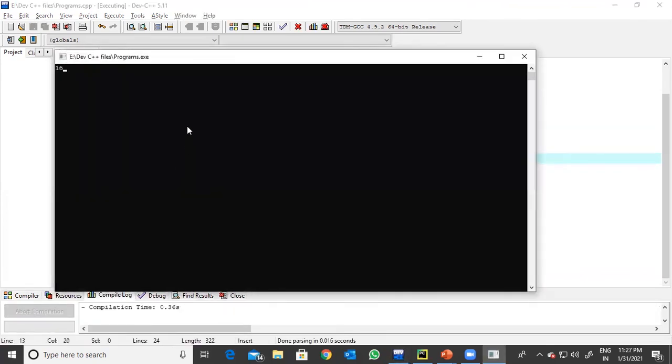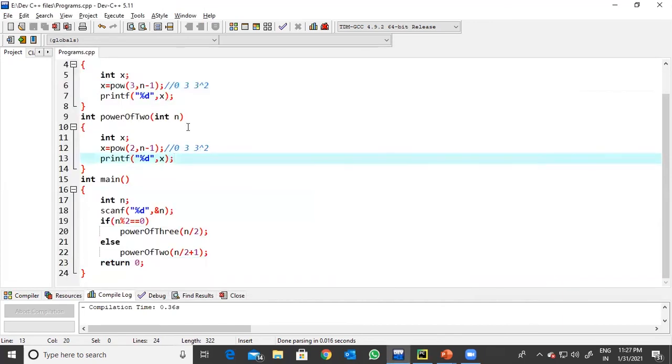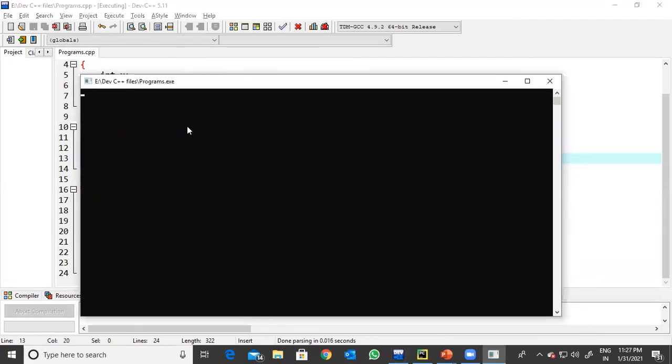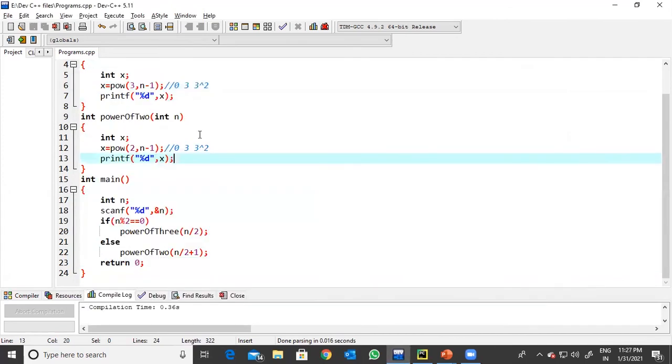Okay, so for 16 it was supposed to be 2187. Fine, I'm getting the correct output. Okay, one more time. For 13 I was supposed to get 64, I believe. For 13 I'm getting 64. Okay, so that's it, we are done.